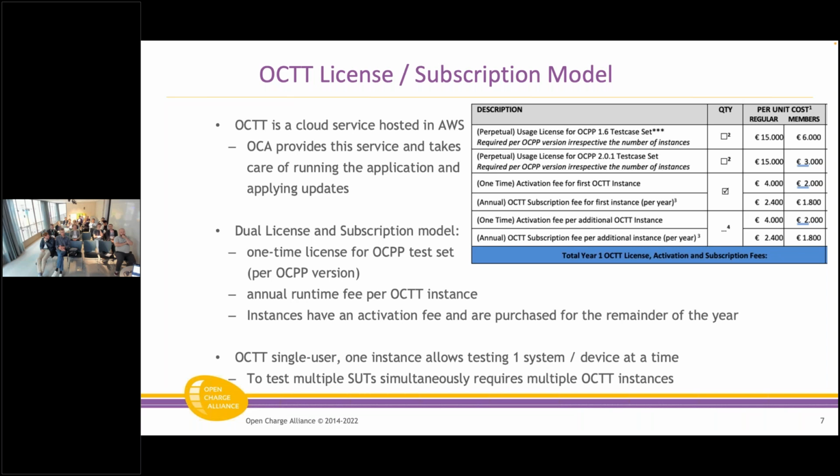So this is pretty straightforward. And now we only have OCPP 2.0.1. In the future, by the end of the year, we plan to add version 1.6 to replace the current OCPP toolkit. That means if you want to have both, you will have a single application, and you can have 1 or 2 test cases depending on the licenses you've purchased. Still, the instance limitation remains. So if you have both licenses, you can only test 1 device at a time.